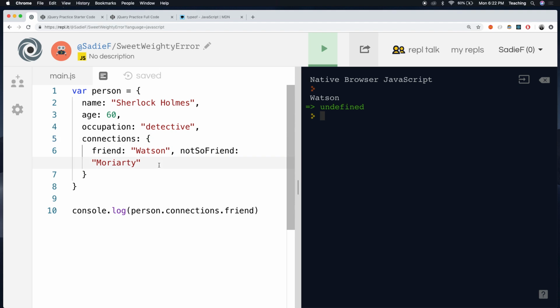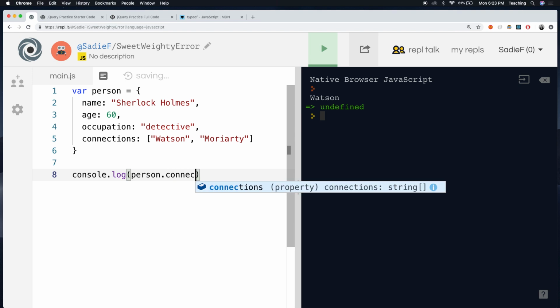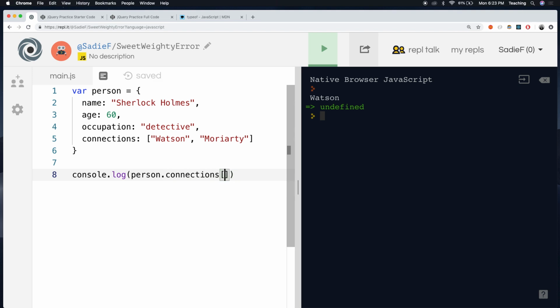If I went back to how I had it before, what's this called? An array. An array, yeah. And what do we use arrays for? Lists, more or less. Basically lists. It's another way of storing information where lists are important. And how would I access Watson now? Person.connections, and in the square brackets, 0. Yeah. So we access arrays by using these square brackets here.